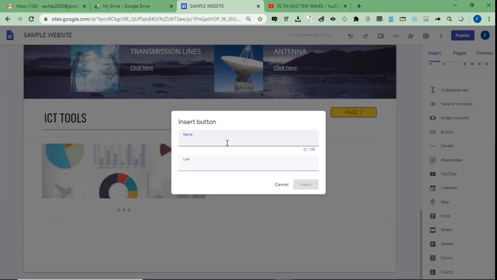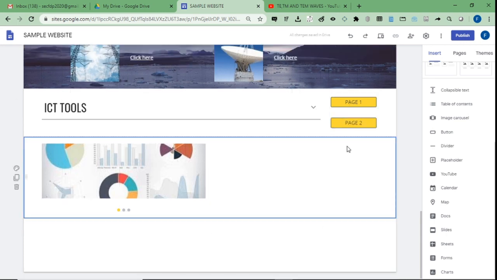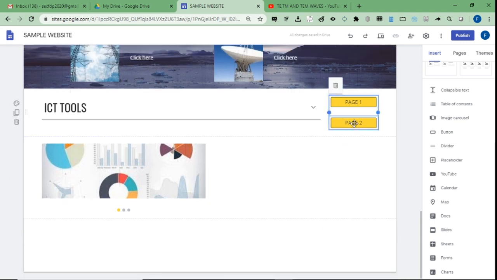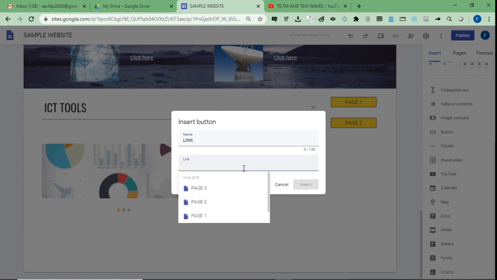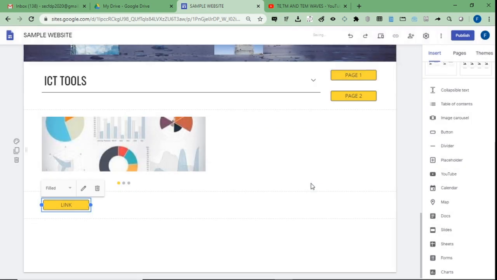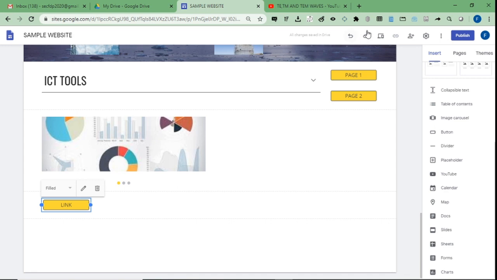So let me create another button. I'll name it as page 2 and this has to be linked to page 2, for example. I click on insert. Let me place it below this. So if I click on page 2 here, that will be redirected to page 2. Or if you wanted to link it to any YouTube video, that also we can do. So we create another button, for example. I type this as link and let me paste some YouTube video. I click on insert. Now when you click on this link, this will go to the YouTube video.